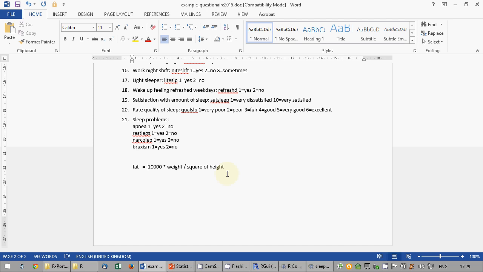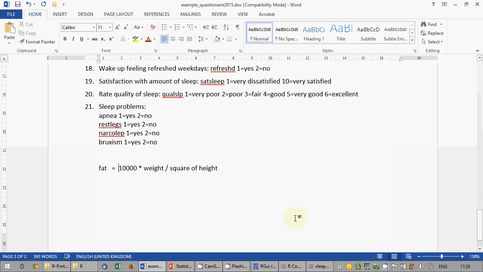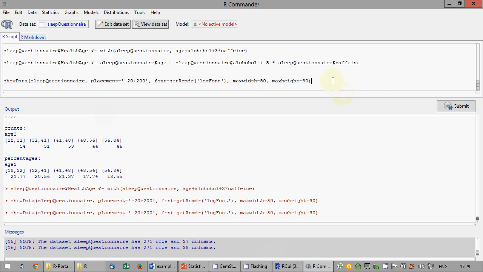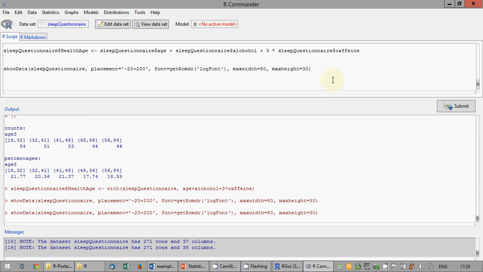Okay, let's do it. First of all, we will do it using the second technique, so the manual technique. We'll write it manually. Sleep questionnaire dollar fat. The only boring thing is repeating sleep questionnaire every time. But if you choose a shorter name for your data set, for example SQ, it's much faster.